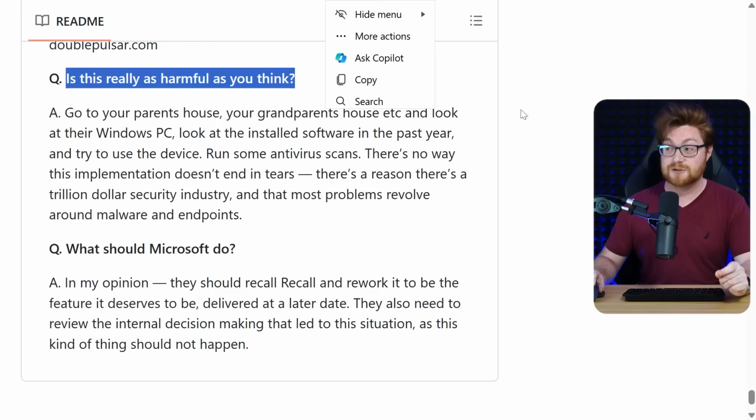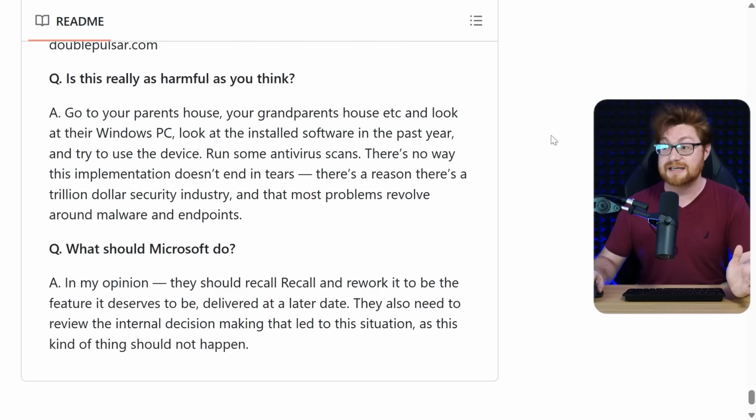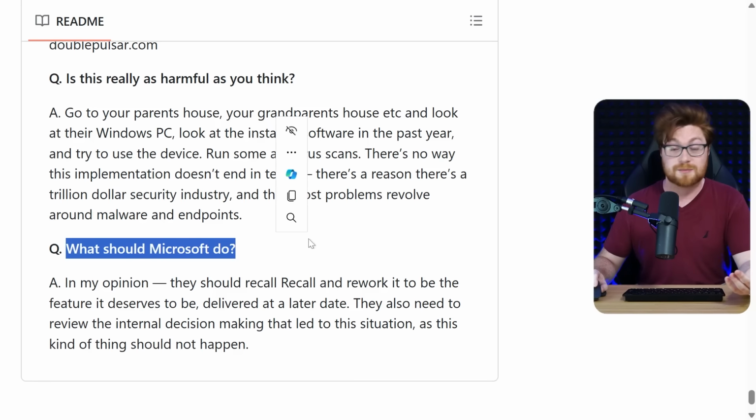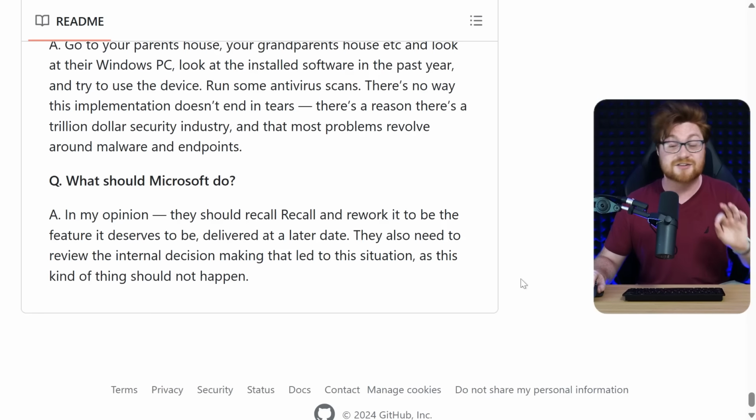Is this really as harmful as everyone's making it out to be? Go to your parents' house, go to your grandparents' house, talk to your family, look at their Windows PC, look at the installed software the past year and try to use the device. Do whatever you want. Literally all of that data is going to be archived, cataloged, and then easily recoverable by threat actors, hackers, malware, whatever. So when you ask, okay, what is the burden? Where's the onus? What's the responsibility? Is that on Microsoft? What should Microsoft do? Well, I don't know. Could you recall, or at least present it in a different light? We'll chat about that again very, very soon because that is being done.